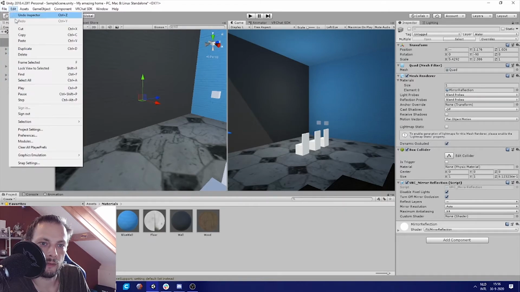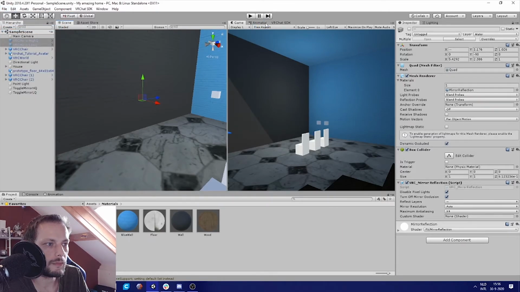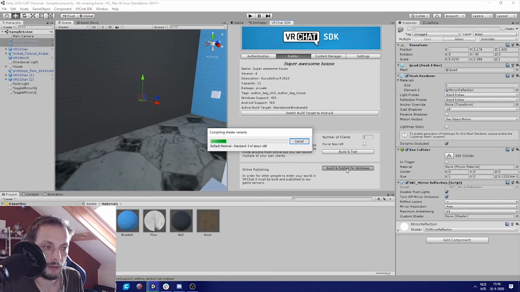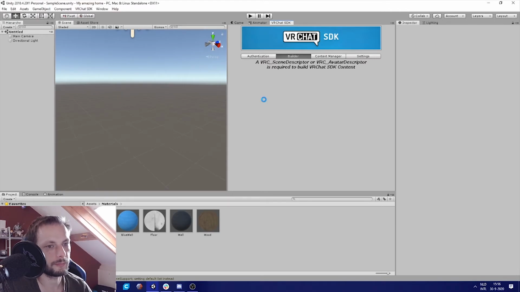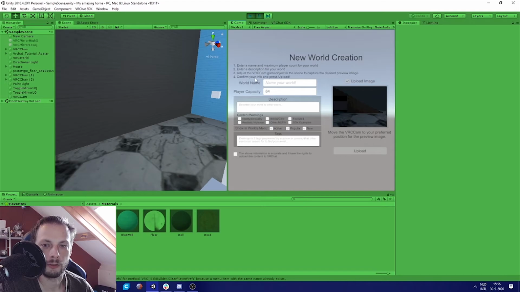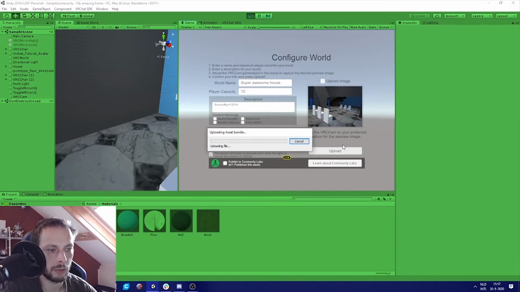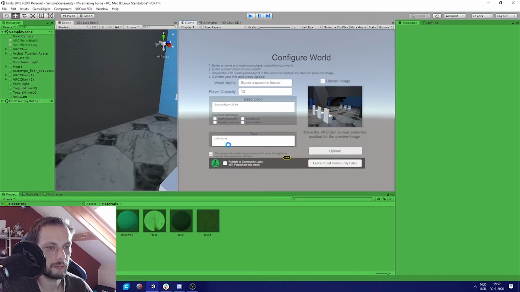We're going to save our project, and we're going to start publishing it. Let's see, it's for Windows. Yes, everything should be fine. So build and publish, and we're going to test it out. All right, I have to press the pause button again to get my settings. There we go. And we just have to check this box and press upload, and that's it. It's starting to upload the world before we can check it. And there we go.